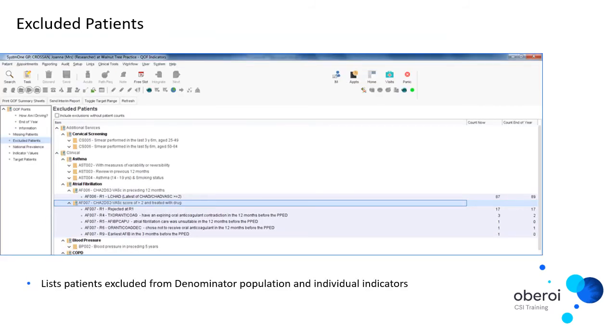And then the next folder down is excluded patients. So these are the ones that have been excluded at the beginning because they've been exception reported.